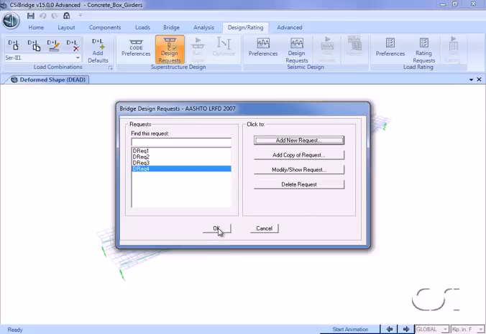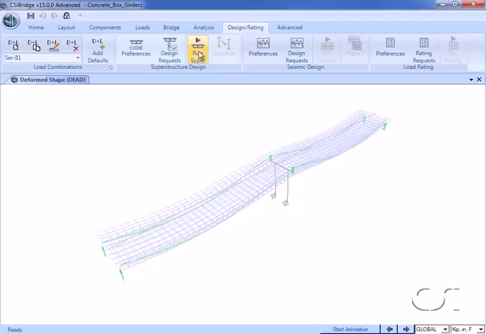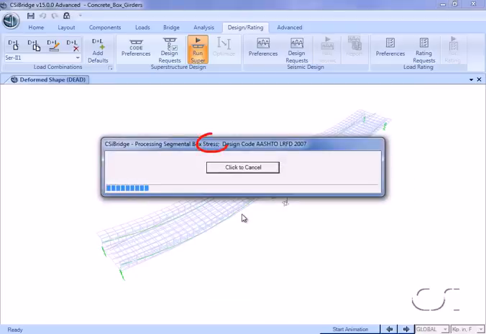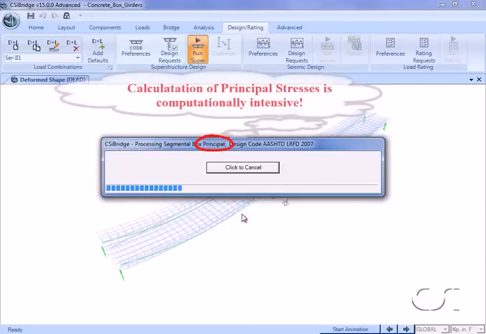Now that we have specified our 4 design requests, we are ready to run the design. Click the Run Super button, and on the Perform Bridge Design Superstructure form, note that we have the 4 design requests and the desired action. Click the Design Now button to start the design. Principal stresses may take a significant amount of computational time.